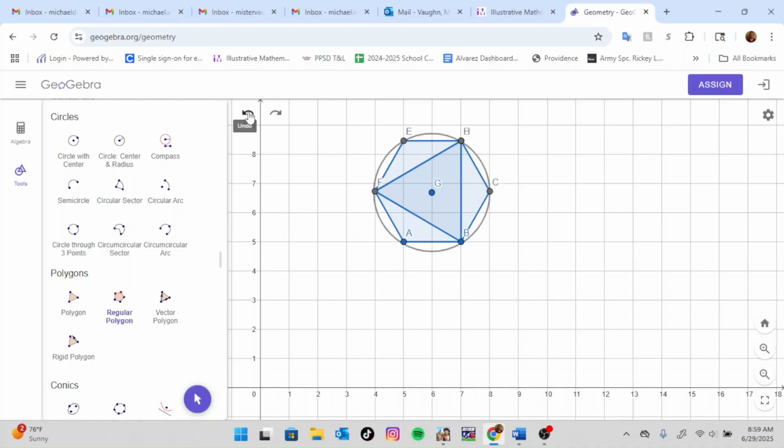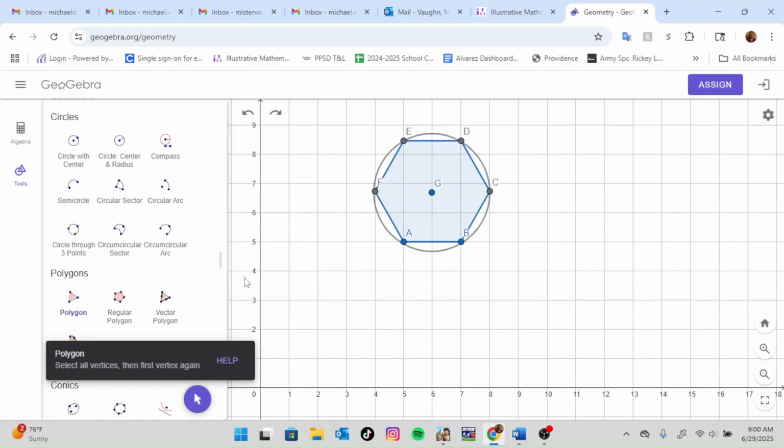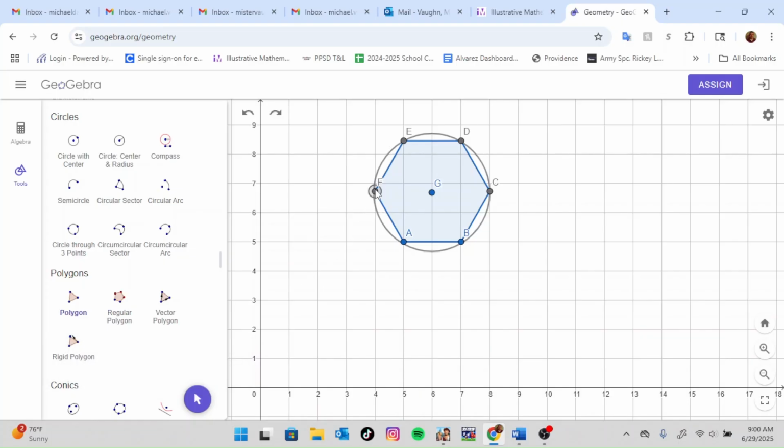The other thing you could do so that you have complete control is I could use just the polygon tool, and now I can pick any points. I can go F to D to B and then close it out. I could go A, E, C and close it out. But it gives me complete control of where I want to draw the triangle.